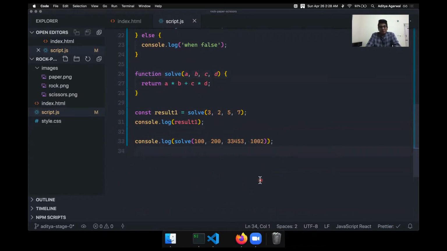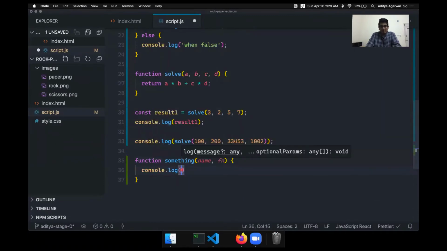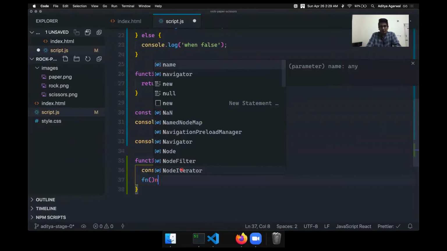Another super powerful feature of JavaScript is that functions are first-class things in JavaScript. In C, you can pass values as arguments to functions, but you can't pass a function to a function. But in JavaScript, you can. Watch me. I can have a function, say something, and it takes a name and a function, and it does a console log of the name, and it calls the function with that name.